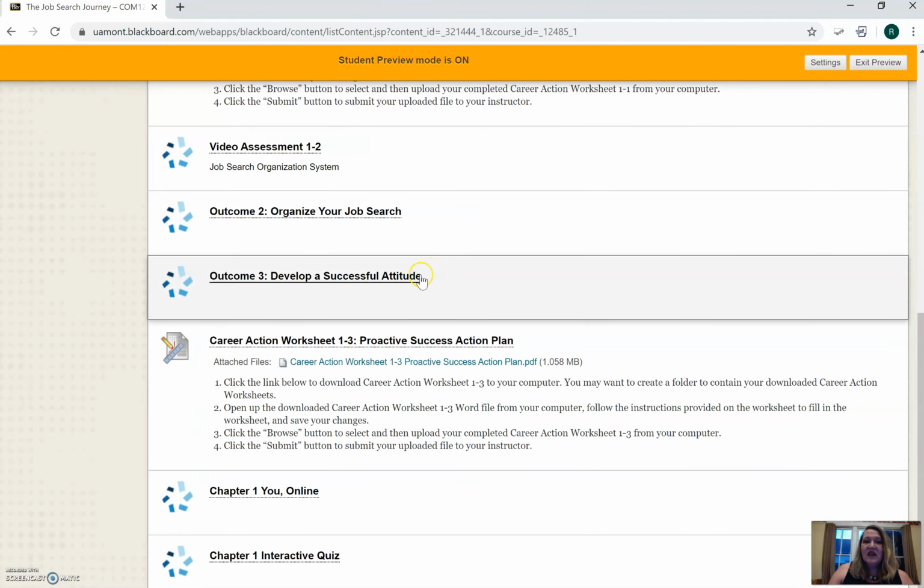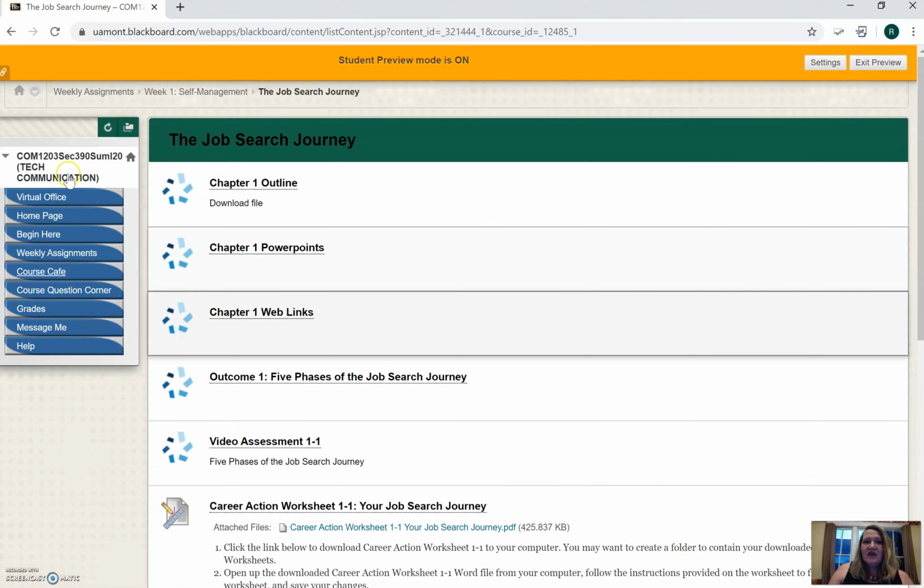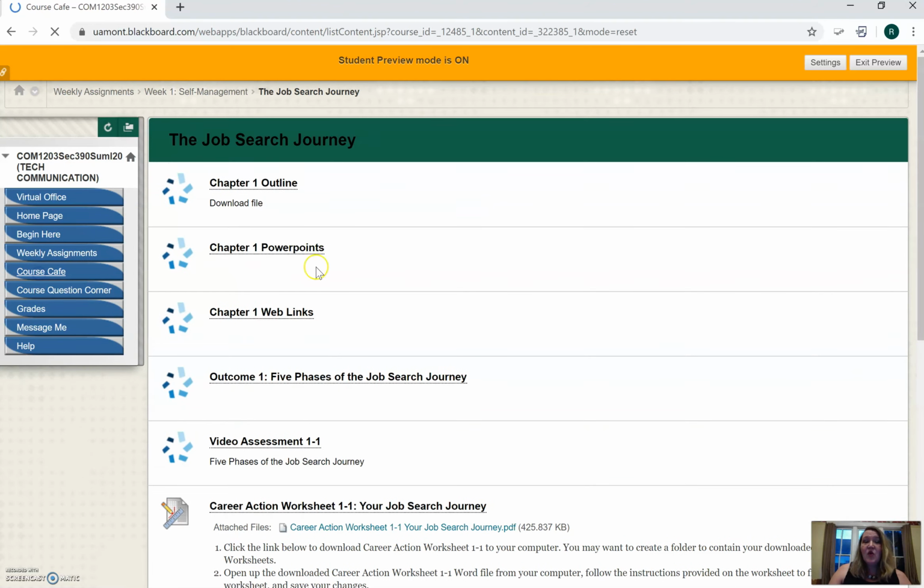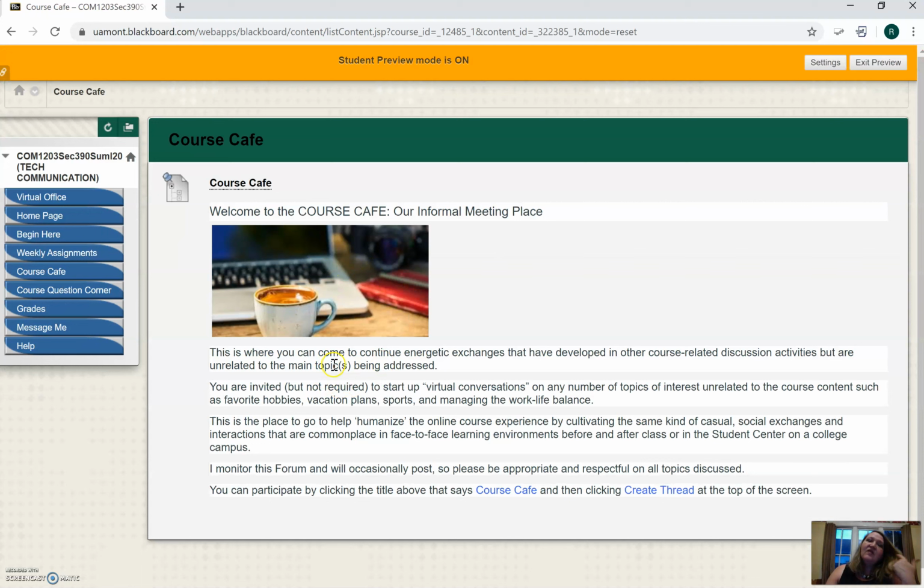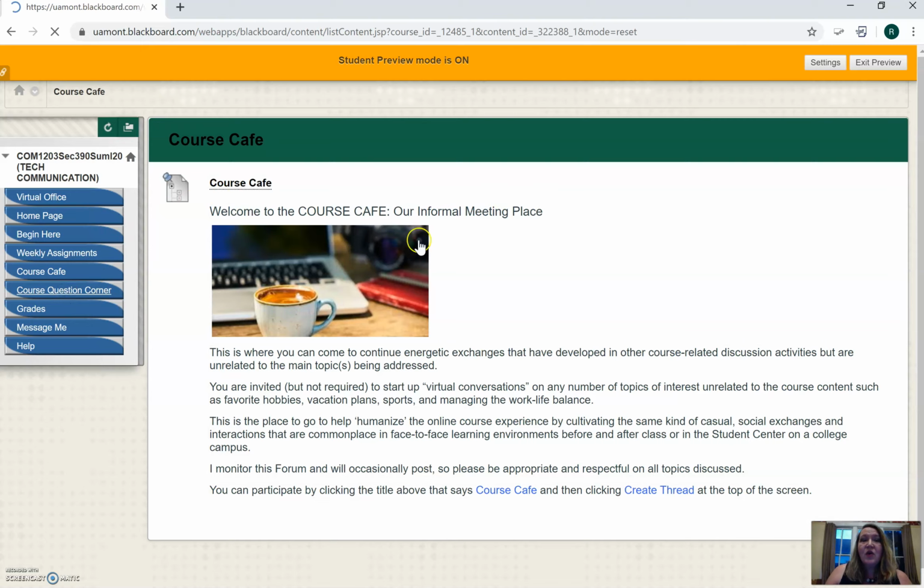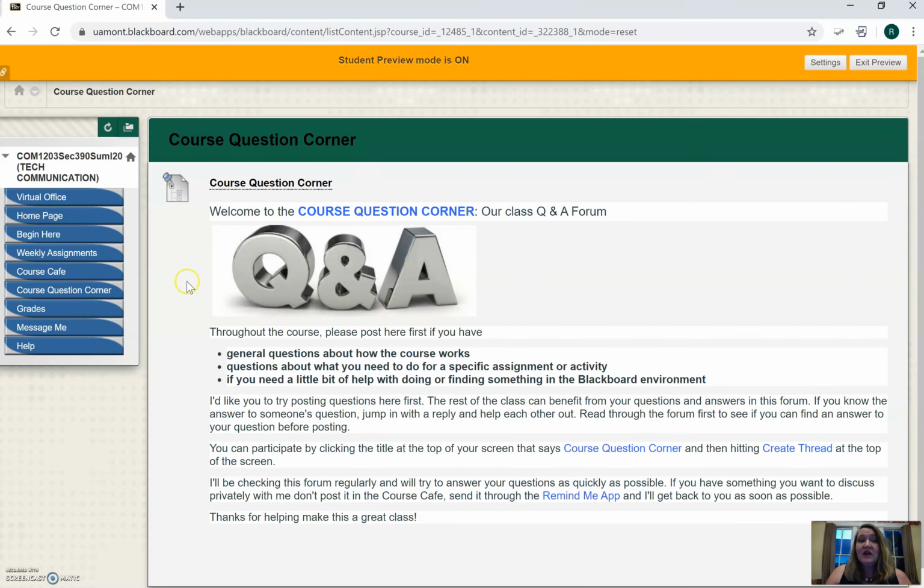And the rest of these are pretty self-explanatory. Right here, this is the Course Cafe. This is a forum where you can go and just ask. This is kind of like the beginning and the end of class, and I only have a couple seconds left. So the course question corner, you will go here. This is actually for a grade.